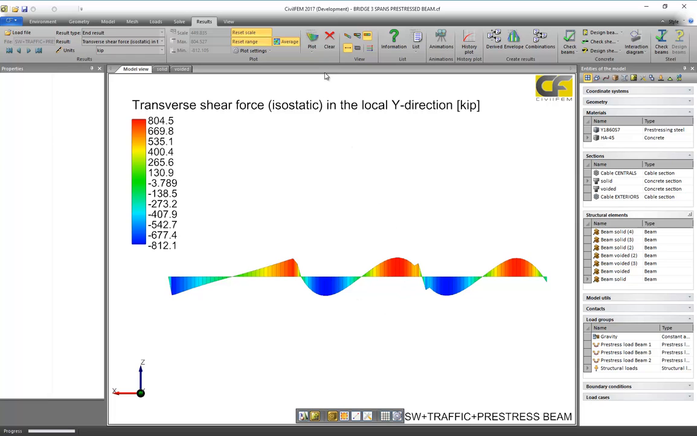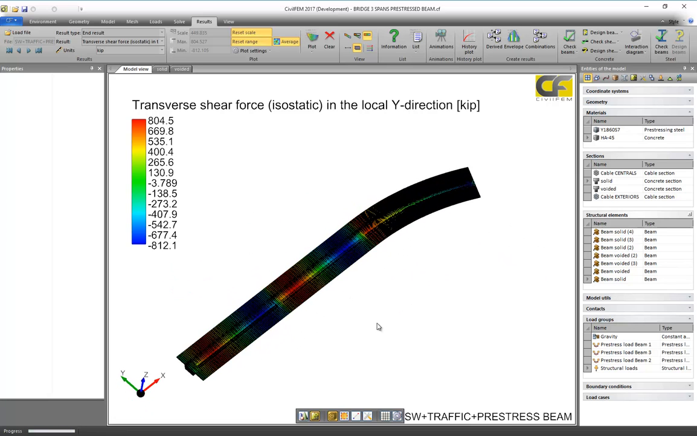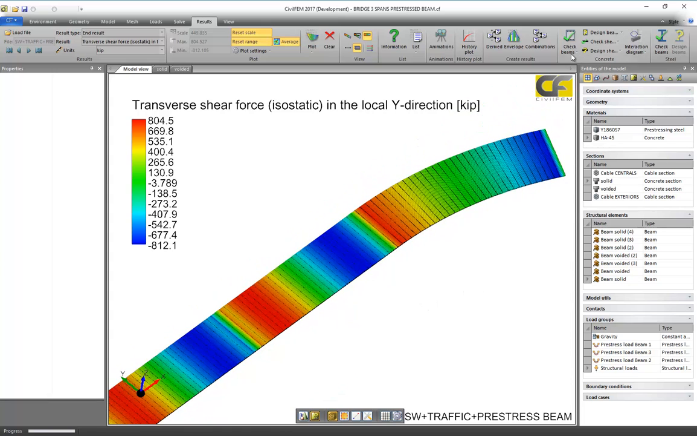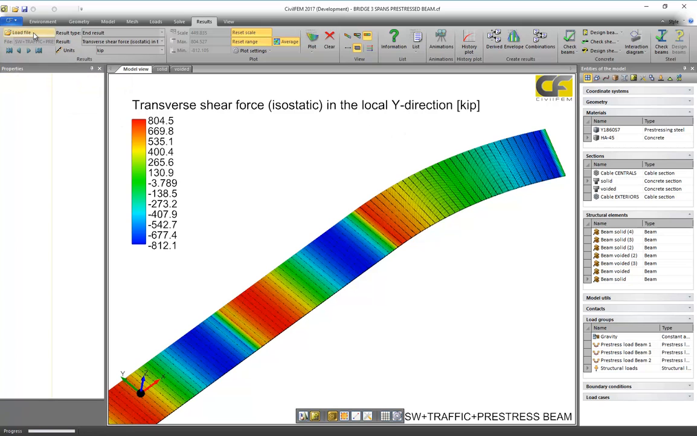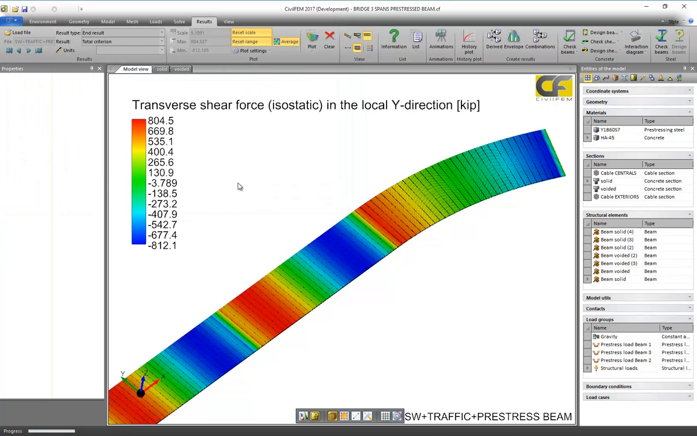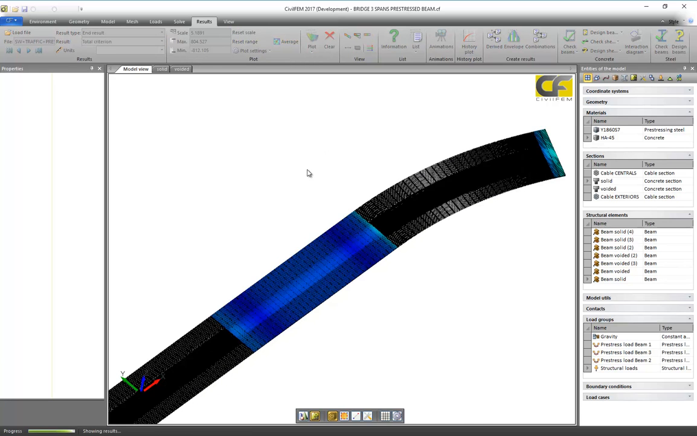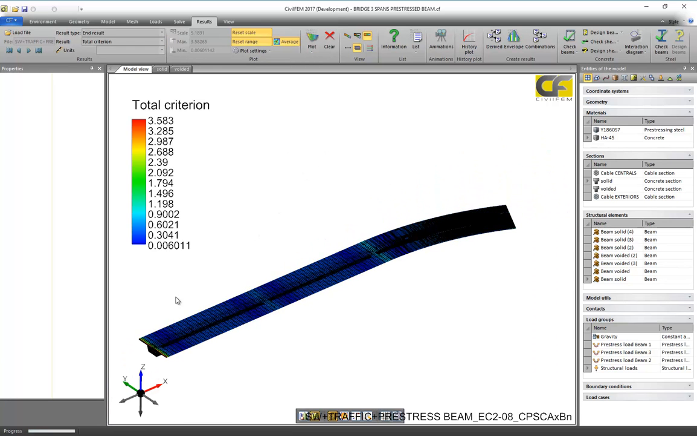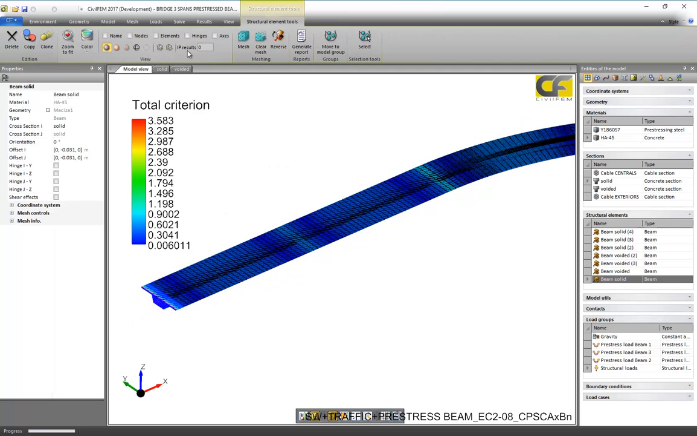And of course we can perform a code checking. We can check prestressing elements in this case, and our typical results are the total criterion. Is the total criterion, which will give us, well, if the sections are safe or not safe.